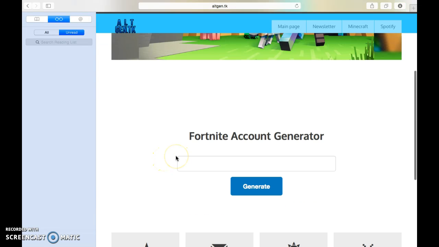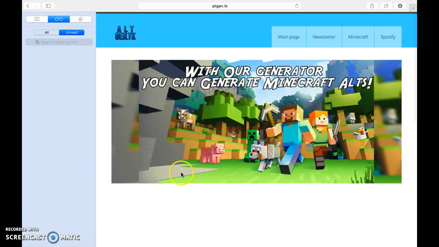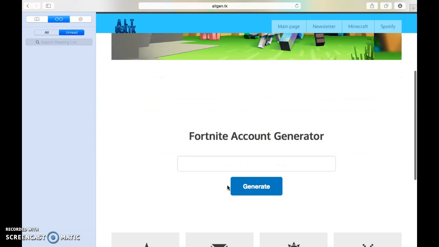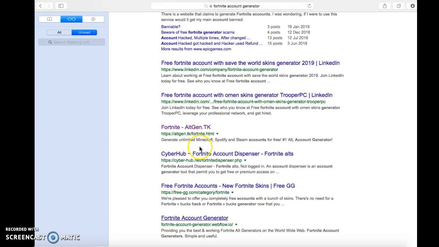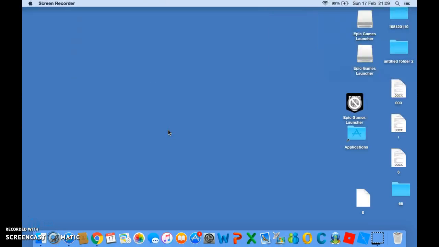Fortnite account generator. This computer kind of doesn't work. This laptop doesn't work. Oh my god, this computer sucks. I mean, guys, it's moving by itself. Where has the mouse gone? This is all because of my stupid idiot brother.